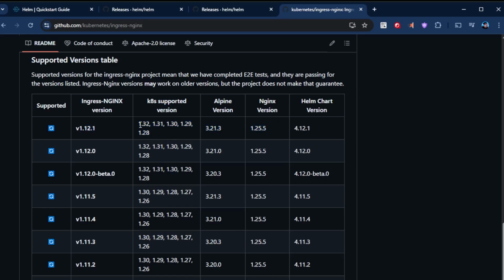So here you can see the latest Kubernetes supported versions are over here. It has the latest Nginx Ingress version. Here is the version of the OS as well as the Nginx version. So this is the Helm chart version we'll be looking for, 4.12.1. So take a note of that.